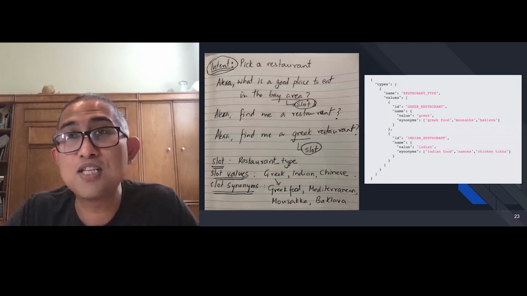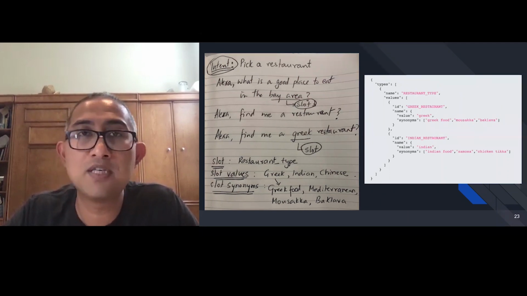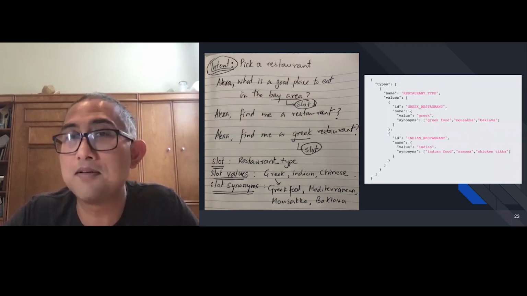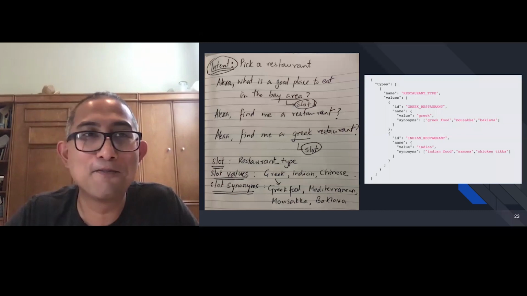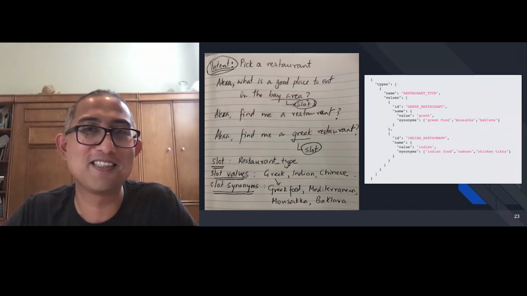And then you'll also find slot synonyms. Synonyms are very important. If you want your skill to respond quickly, you have to have a dictionary of synonyms like Greek food, Mediterranean food, moussaka, baklava. These are all part of Greek food, right? By the way, I love Greek and Indian food together, both. My husband is Greek, so this is an example.